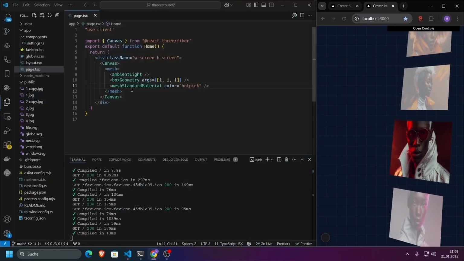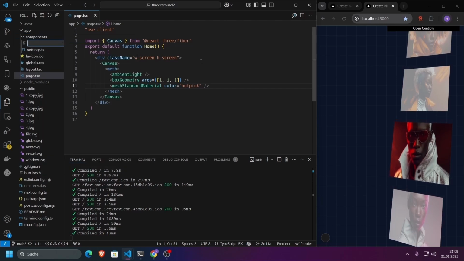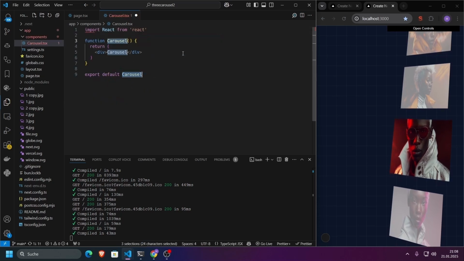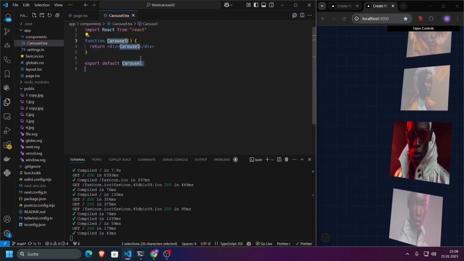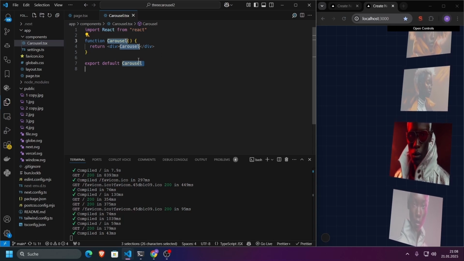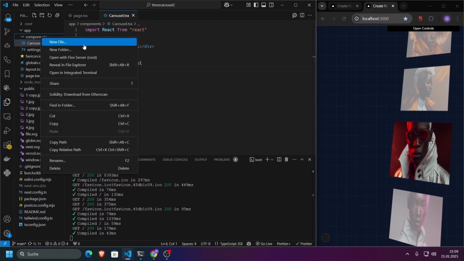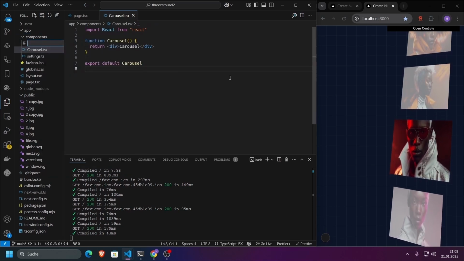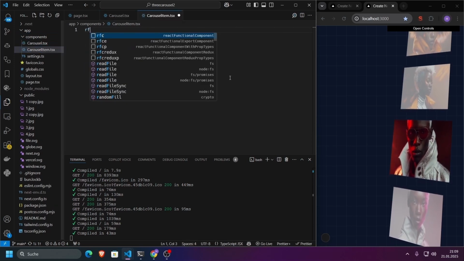So what we are gonna do next is we create another component, carousel.tsx. We do RFCE. So we have our carousel boilerplate, and I can simply create this boilerplate with RFCE because I have an extension named React Snippets for Visual Studio Code. Now let's create another component. This will be a child component of carousel, and we name it carousel item.tsx RFCE.